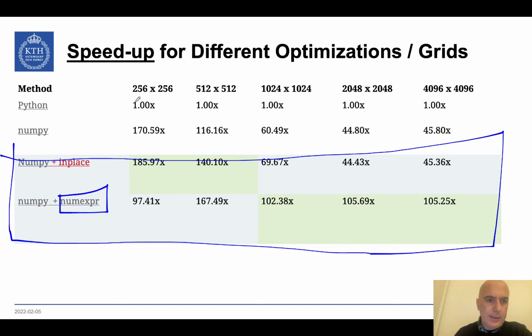So we see here that the implementation I presented in the previous lecture, the NumPy plus in-place without numexpr, is the highest, right? This is speedup, so the higher is better. So NumPy for small grids is better. However, the NumPy plus numexpr implementation gives much better results for larger grids, and we see that as the grid size is increased, we also get very good results. So why is that? And can we actually calculate when this is happening on our machine?